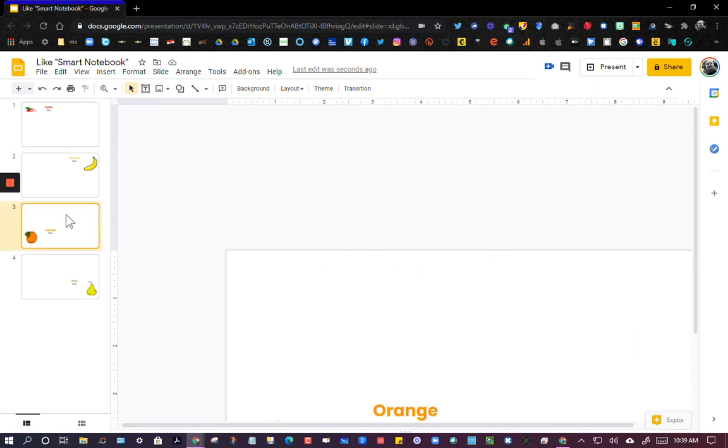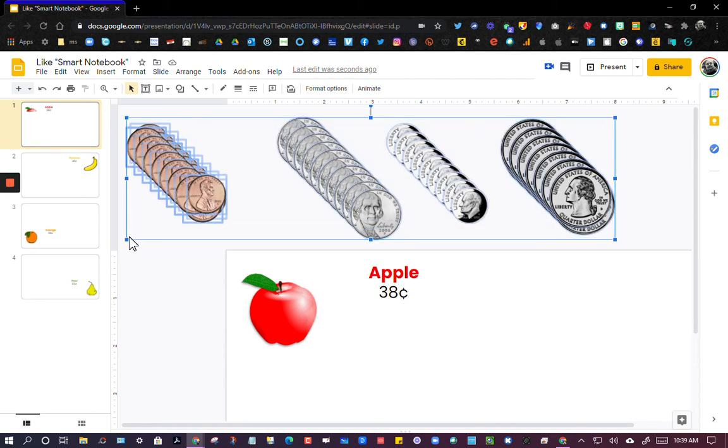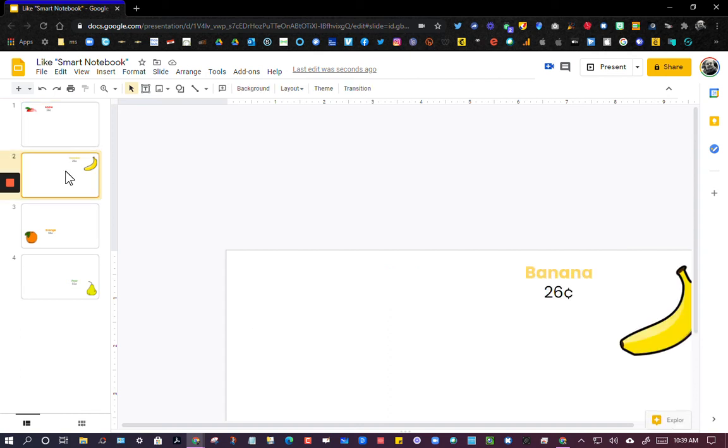I've made several different slides with different fruits and their prices, what they're going to be. Once I've made all that change once, I don't have to recreate the wheel again. If I select everything by doing that lasso, and if I Control C and then Control V, I can put all that change on each page.